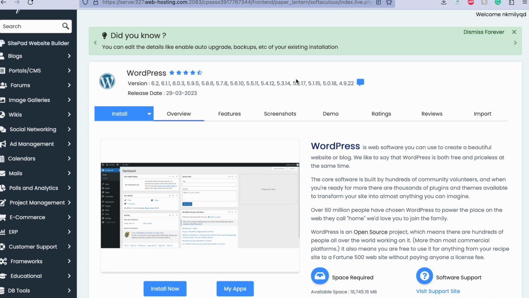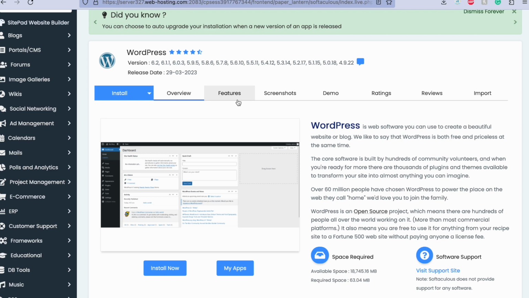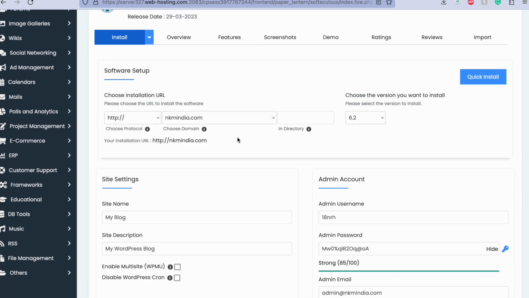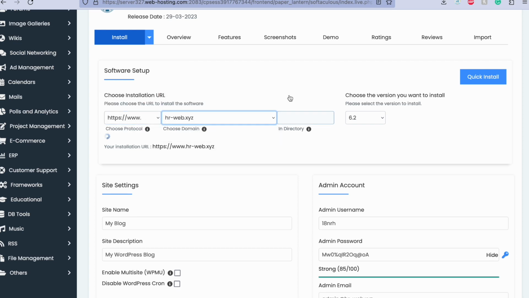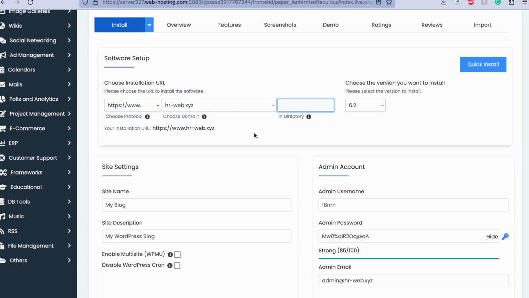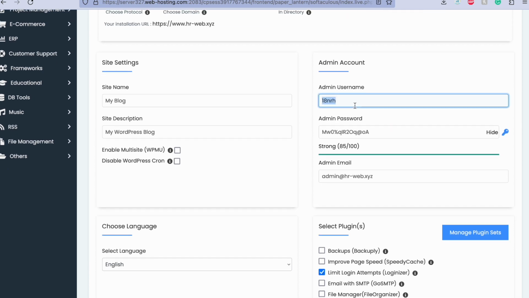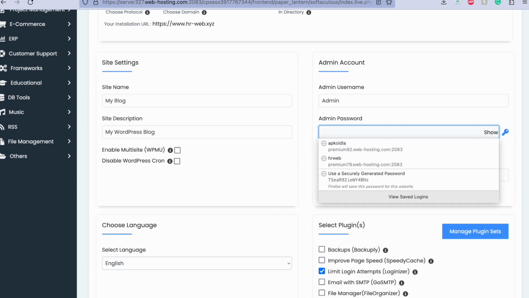So here you can see this WordPress toolbar, and there below you can see the install now button. So just click on it, select your version like HTTPS and www, or without HTTPS, without www, anything you want, and then select your domain. Okay, so like that. Also from here you can select the WordPress version, then enter your admin username and then admin password.